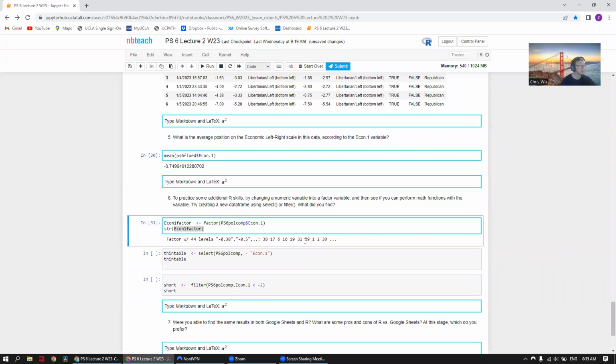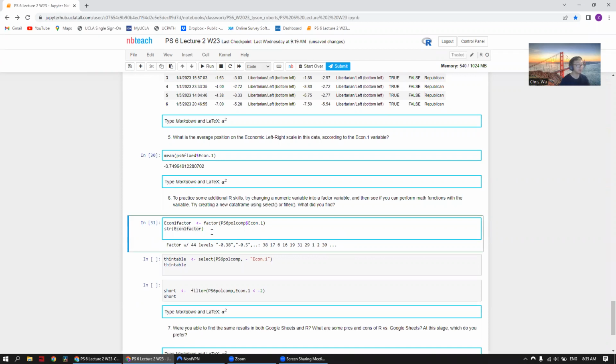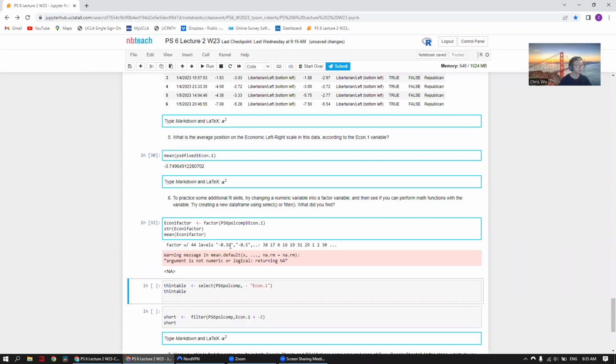So they are no longer numbers or characters, they're called factors. And if I try to take the mean function of it, if I want to take the mean of this particular thing, that shouldn't work, right? It gives me a warning because they are not numeric or logical. So therefore I couldn't do that. So that's that. Now, what if I want to do select or filter?